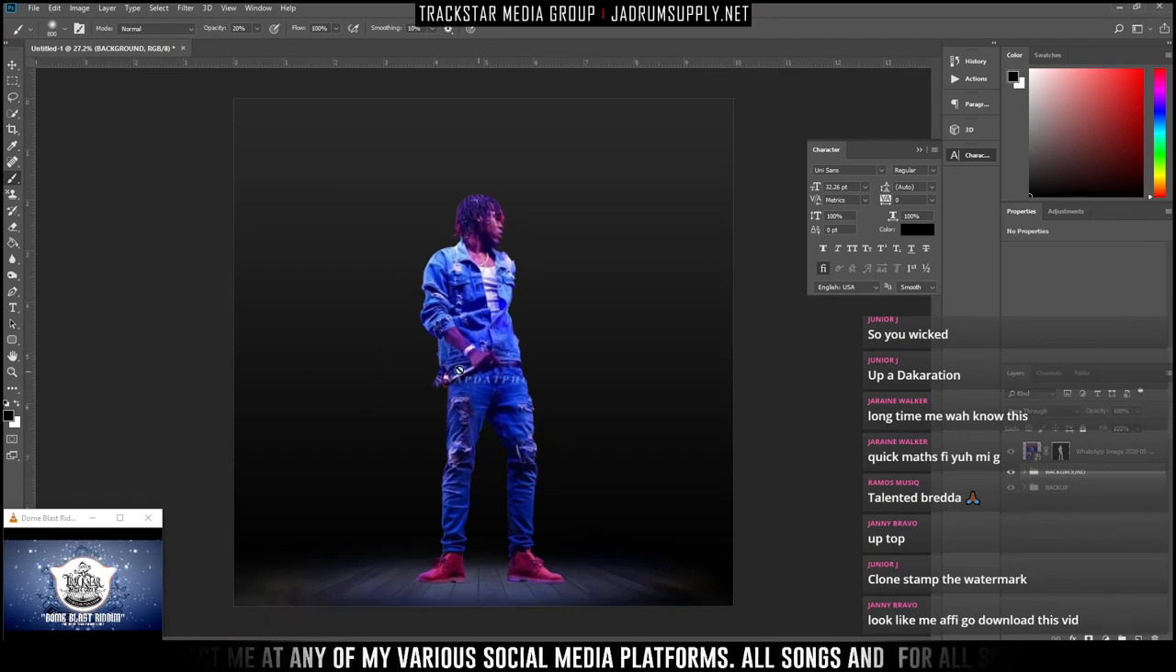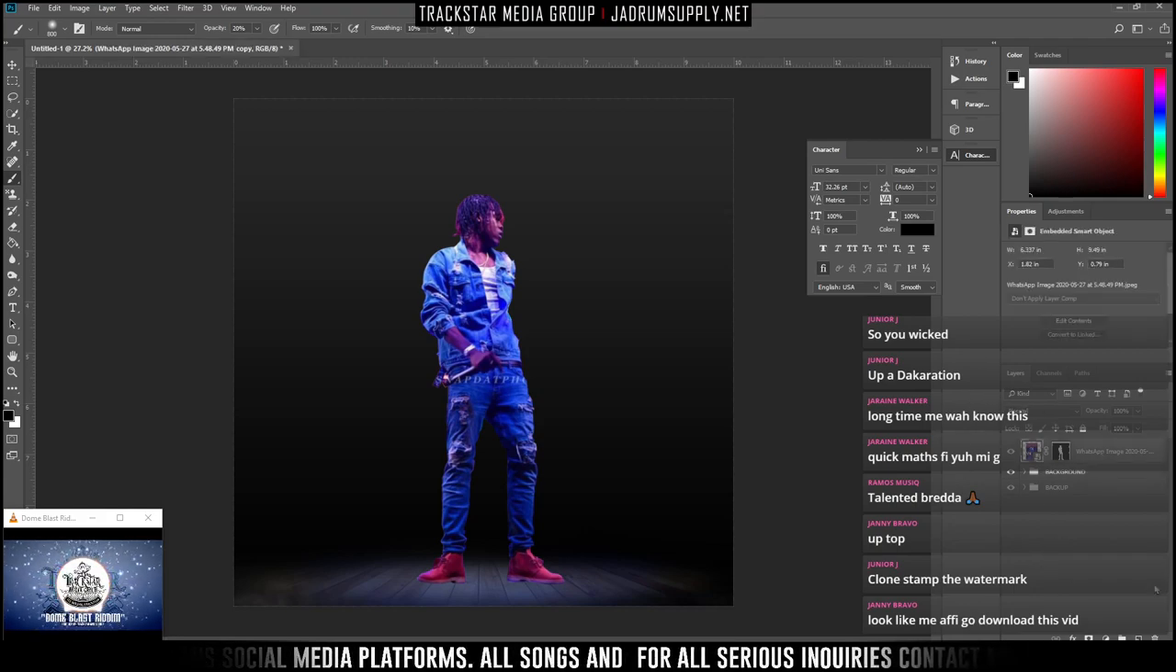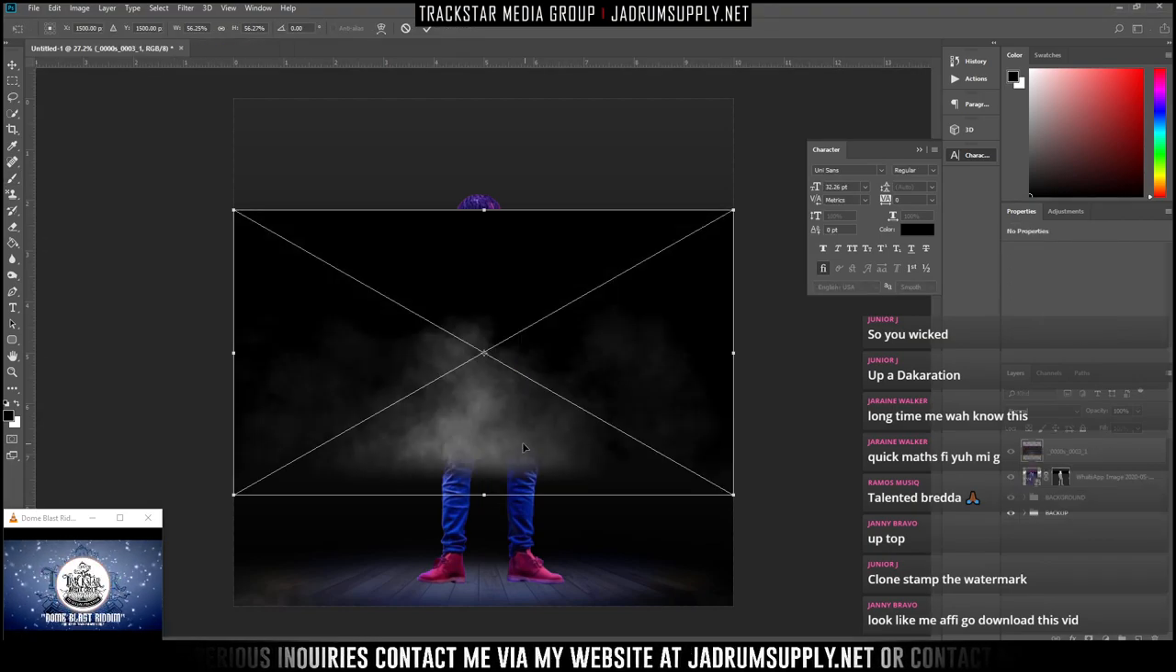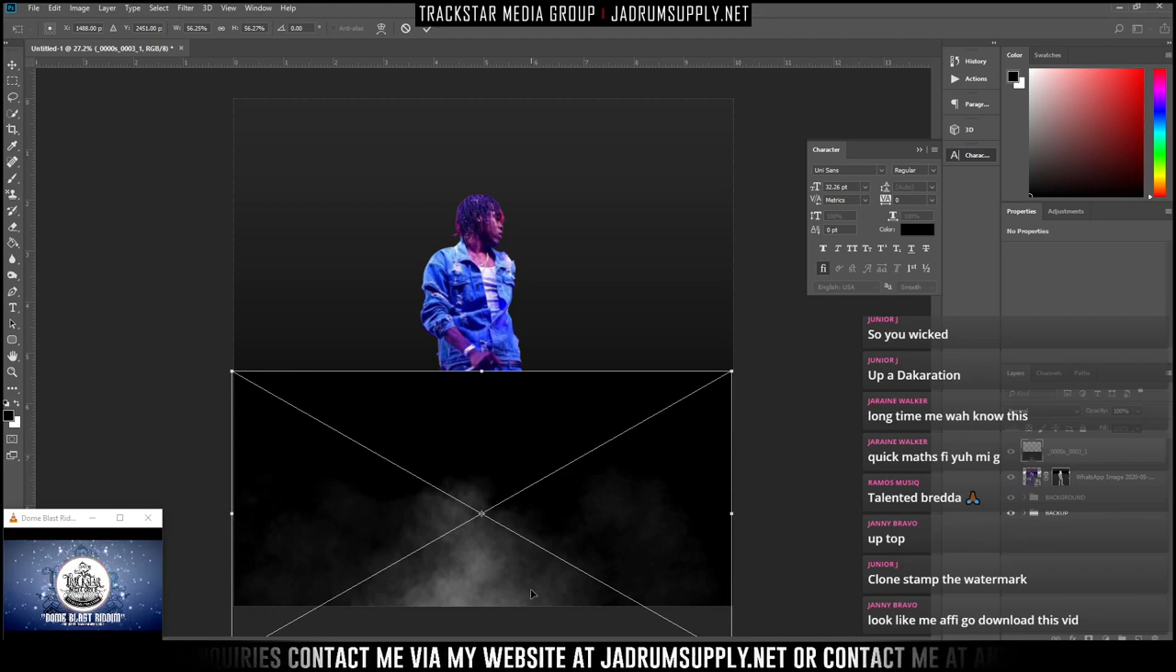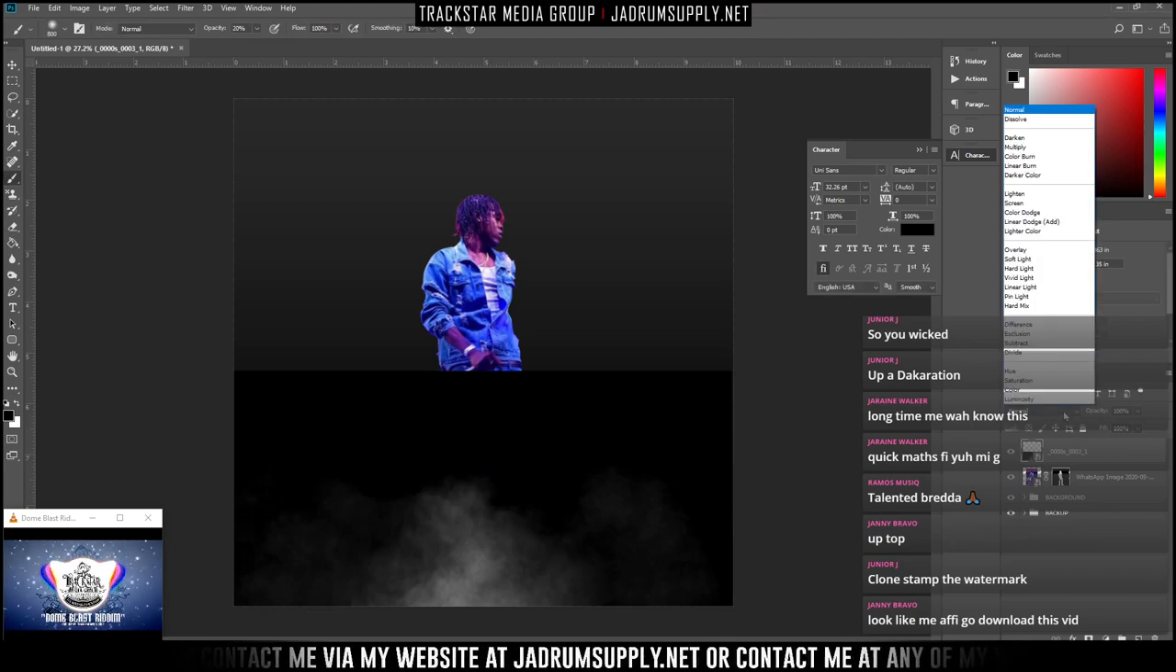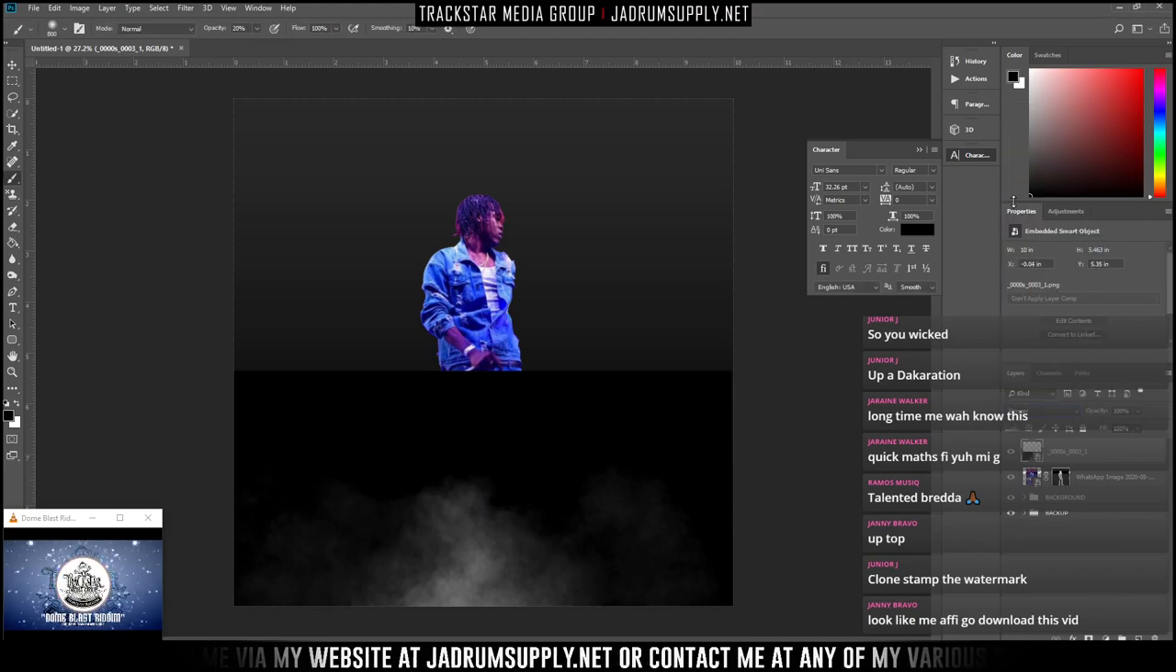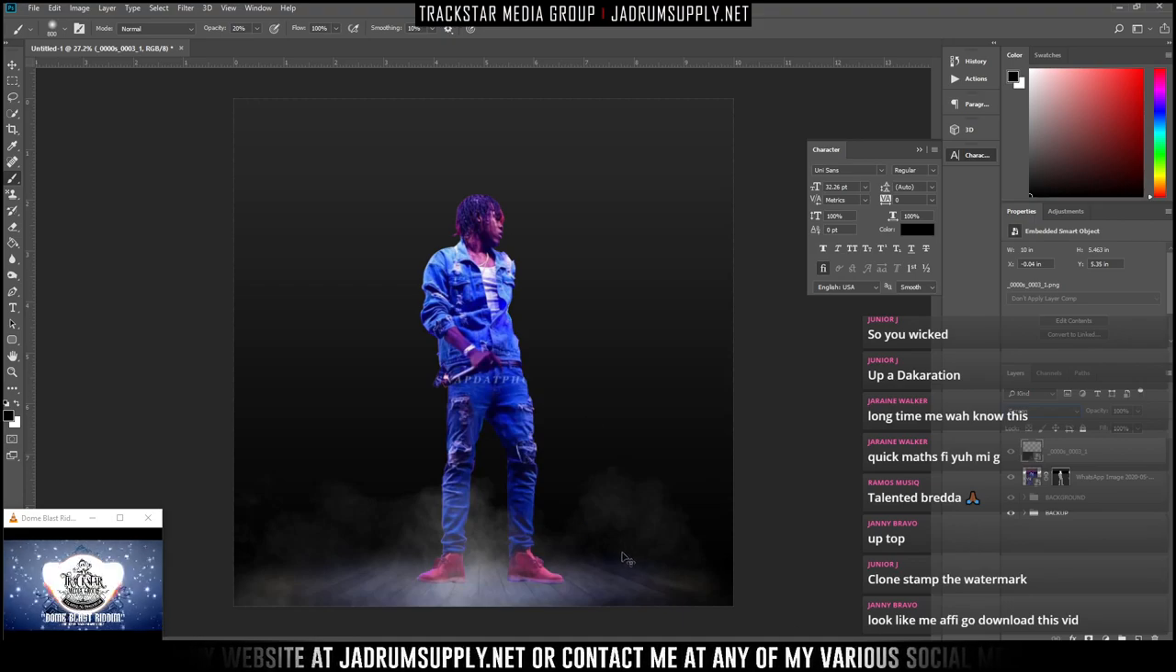Yeah. So now that we have that, what we can do is build the foreground, the in front type of thing. I have a folder where we have smoke, so let's go in and drag in some smoke. Then change the blend mode to screen. That will get rid of all of the black, you know what I mean?